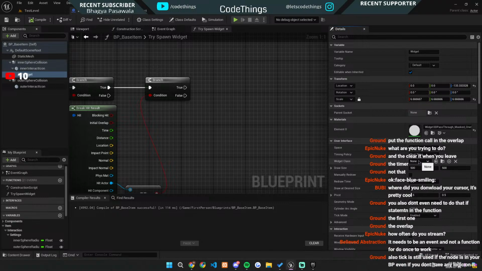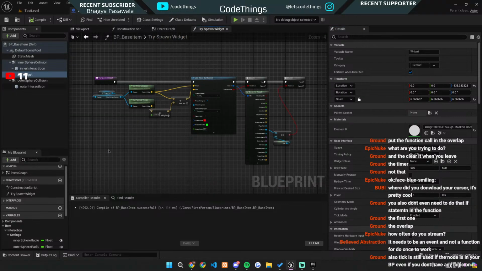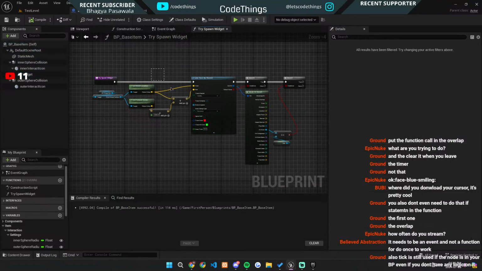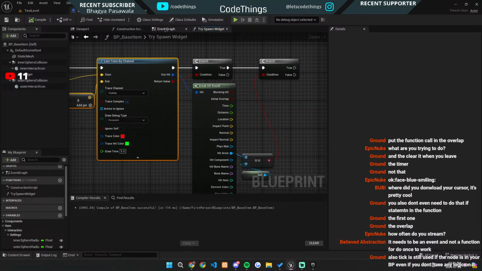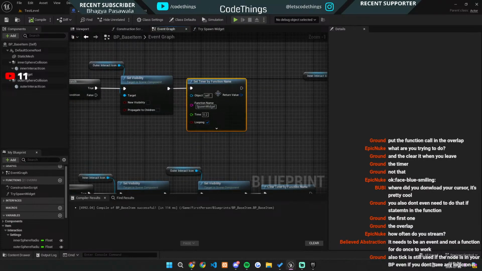Also, tick is still used. It needs to be an event and not a function for do once to work properly. Well, I think the do once isn't working properly because it's checking this every single time it's in the function. Since this just ran at 0.2 seconds, I think it's just going to keep doing it anyways. Also, tick is still used if the note in your BP, even if you don't have any logic on it.